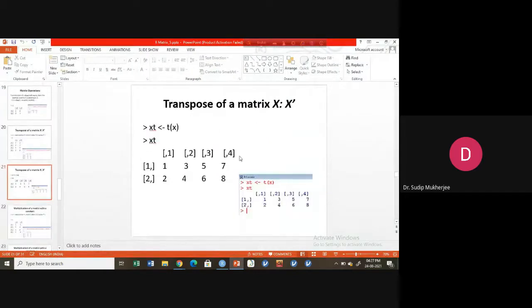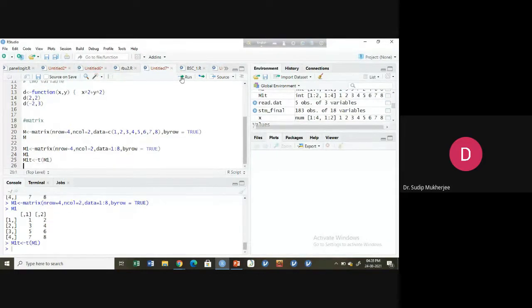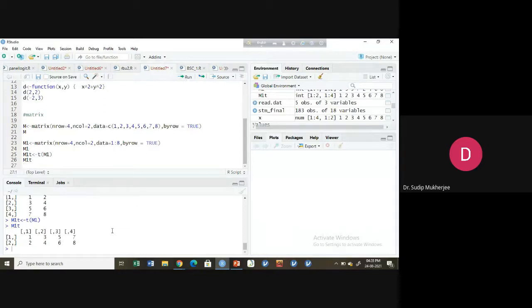How we create the transpose? The command is t(x). T is the command. So in our case, how we make M1 transpose? M1T is equal to T of M1. Next, write M1T. The transpose of your matrix.